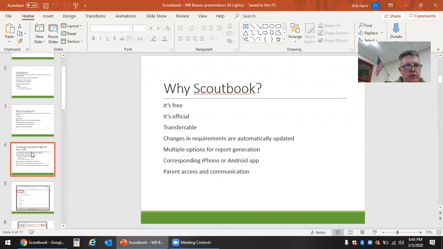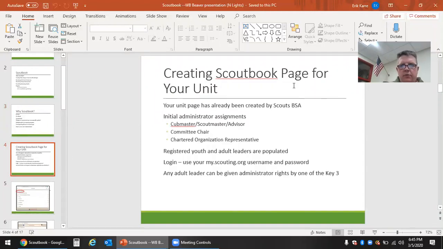So then, like I said, when I got on here, creating a ScoutBook page for your unit. Your unit page has already been created by Scouts BSA. And the initial administrator assignments are set up by the Cub Master, Scout Master, or Advisor if you're on a crew, or the committee chair, or the chartered organization rep. You have to be one of those 3 to get it initially set up. And then if you've assigned somebody to be your ScoutBook chair, you can assign somebody on there to be able to edit ScoutBook for you.